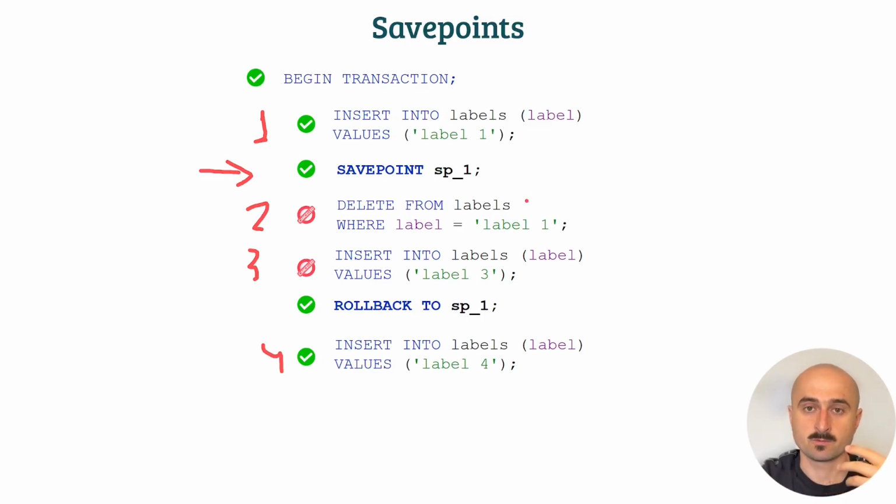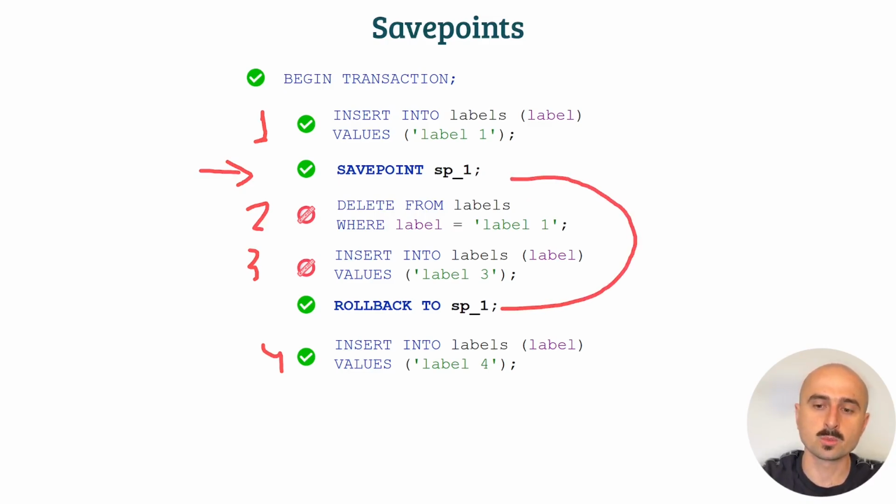And the way we can use that marker is that at a later point, as you saw already, you can roll back to that place. Meaning everything that happened after the definition of that save point and before the rollback, in this case the first delete and then the insert, is now gone.